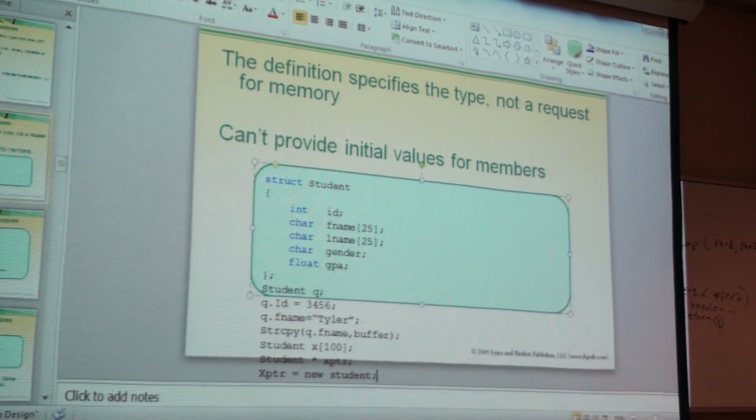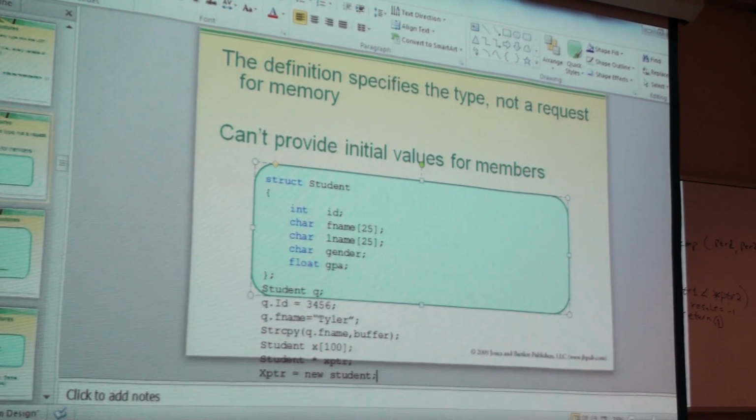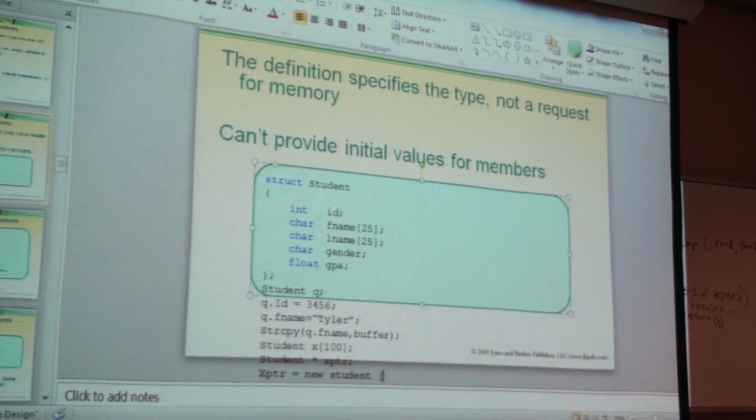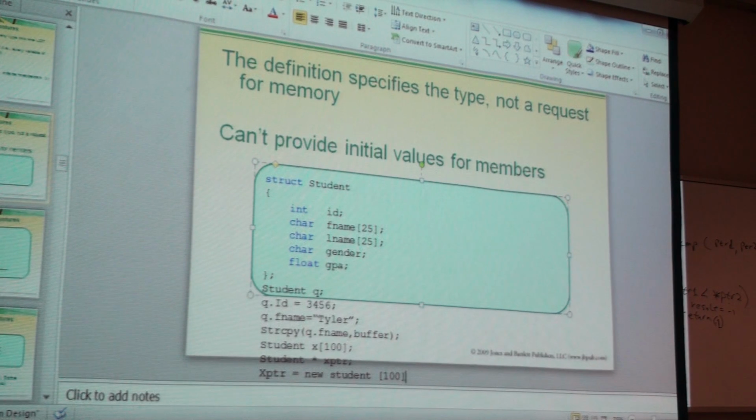Can I do this? Allocate an array, 100 long, of actual students. Nothing in each one, but allocated nevertheless. Space for it is allocated. Questions there? No different than what we've done before.